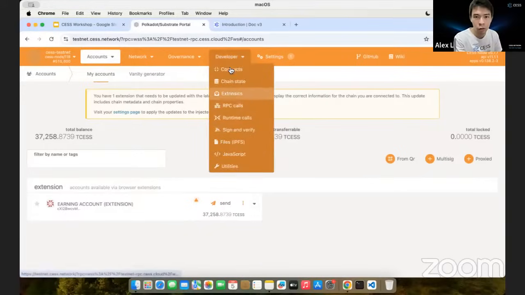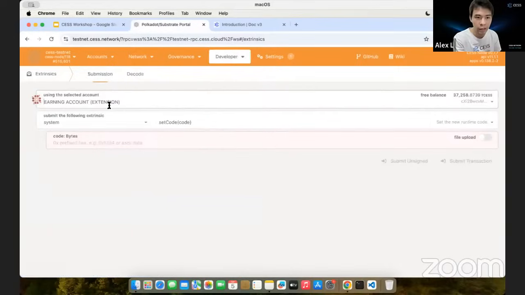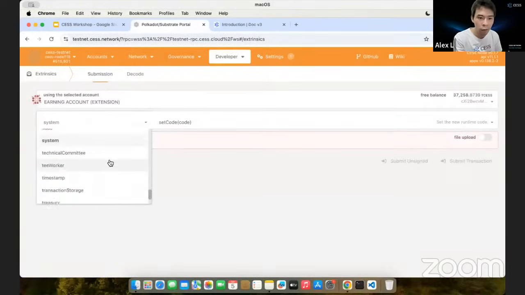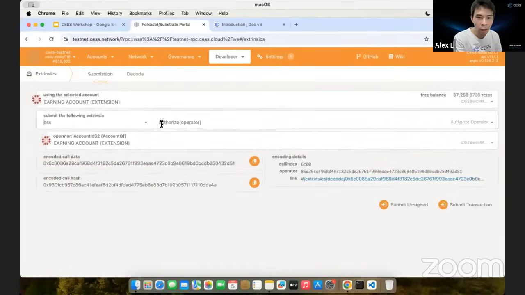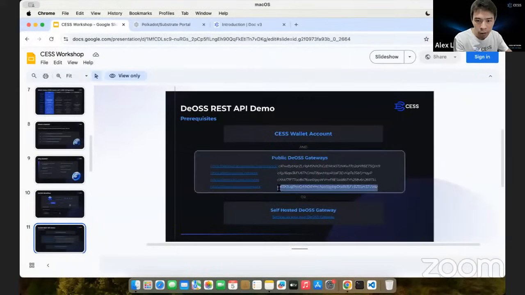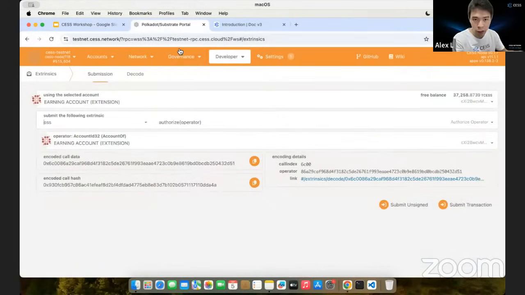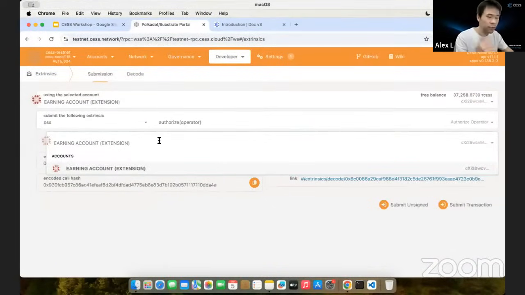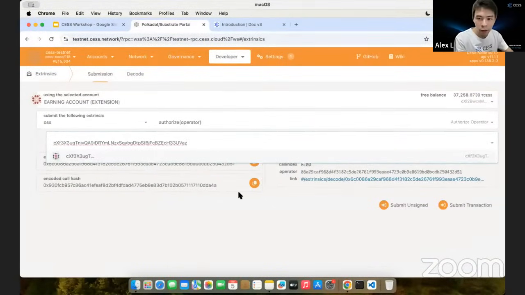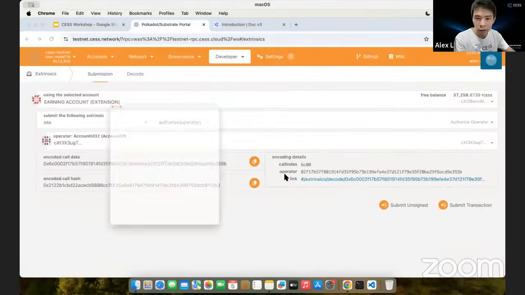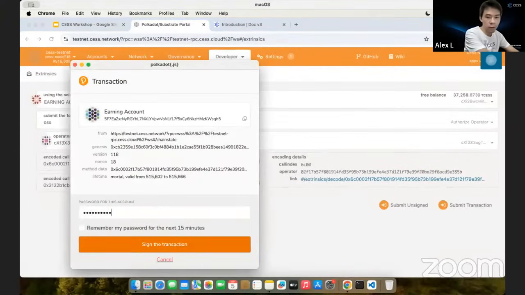I'm going to go to developers, extrinsics, and select the account from which I want to send the transaction. From here, we'll select OSS, that is Object Storage Service, and then authorize. I'm going to authorize the Singapore address, which is closest to my location. I'm based in India. So I'm just going to sign and submit the transaction.